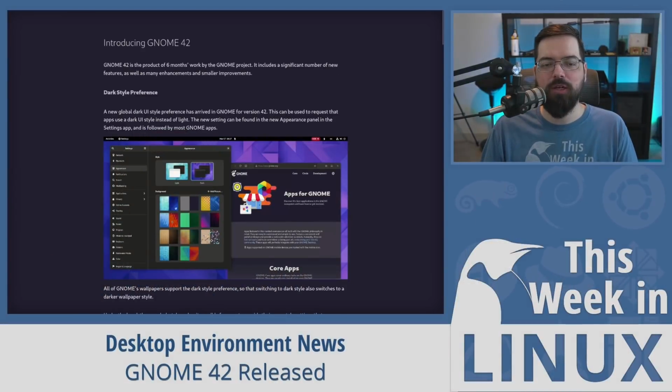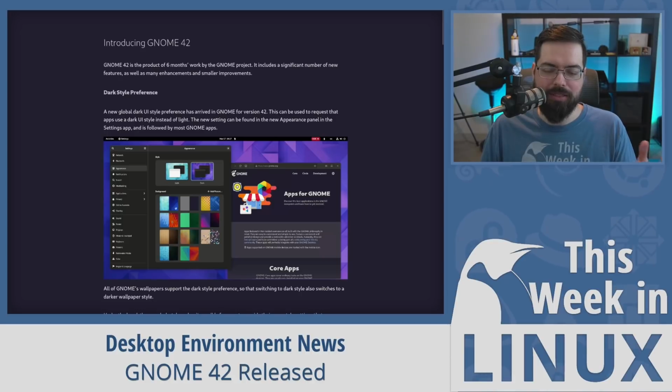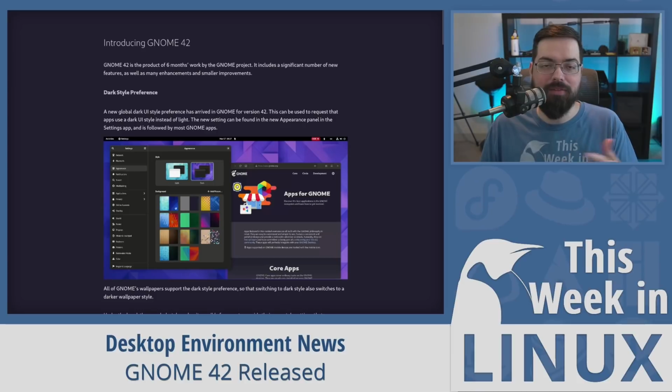Up first in the show is the ultimate release to the GNOME desktop, and that is GNOME 42. It's not actually the last release, but it's 42, so you get it. GNOME 42 has been released for the next version of the GNOME desktop environment. There's a lot of new features in there. We're not going to be able to cover everything, but we're going to cover the big highlights for this release.